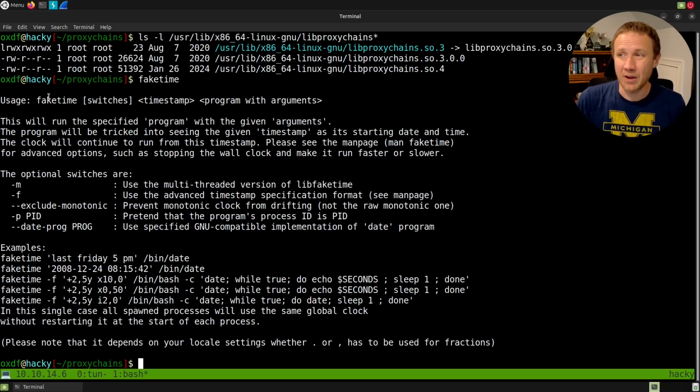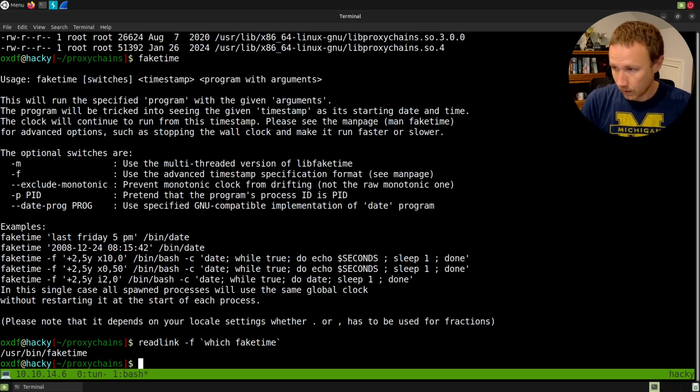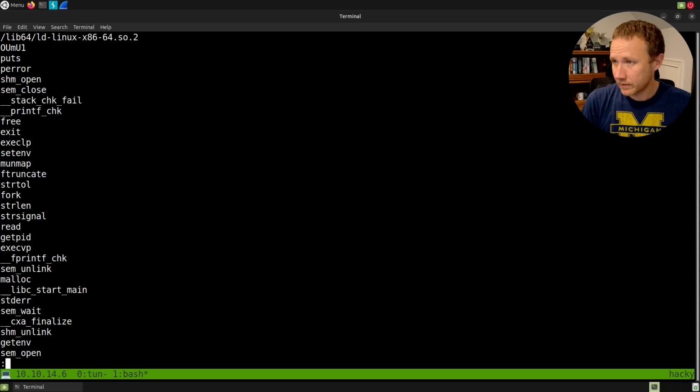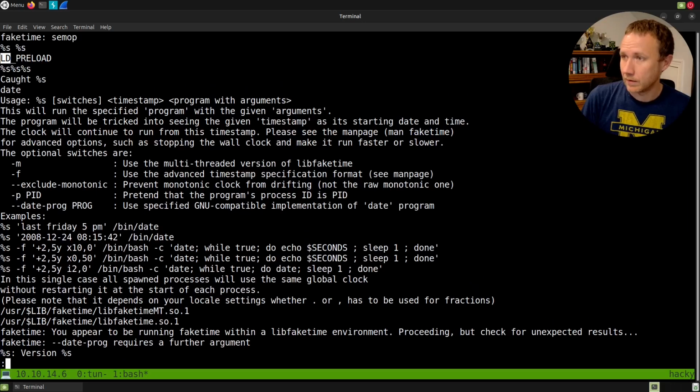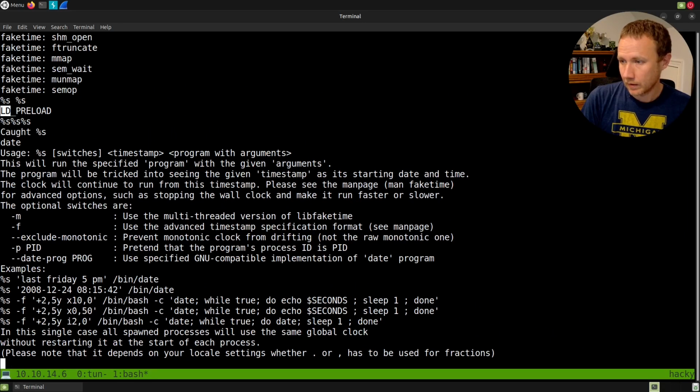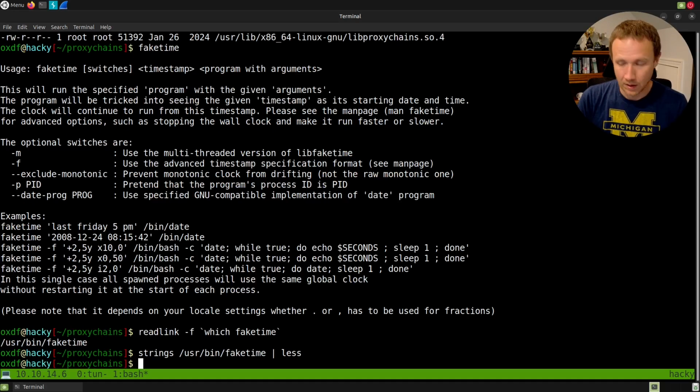faketime is really nice. It's the same kind of thing. You run faketime, you give it a timestamp, and then just like with proxychains, you run what you would have run. But if we take a look at, if we do readlink -f on which faketime, if we do strings /usr/bin/faketime into less, I'm willing to bet, I didn't actually check this one ahead of time, but yeah, LD_PRELOAD has the same, it's right here, .so. Yeah, so here's our libfaketime getting loaded right up into the process, and that's what is going to hook the time commands and return the fake time.